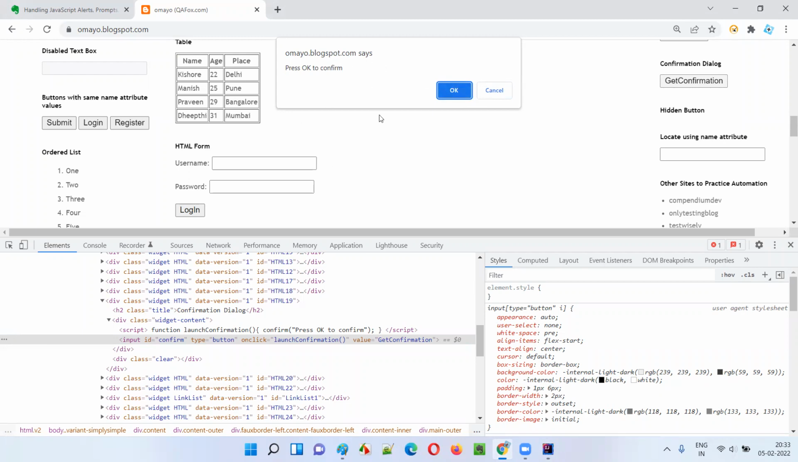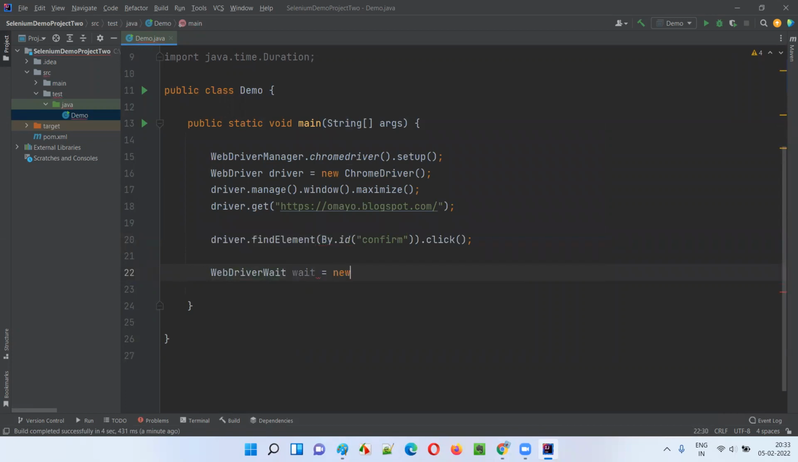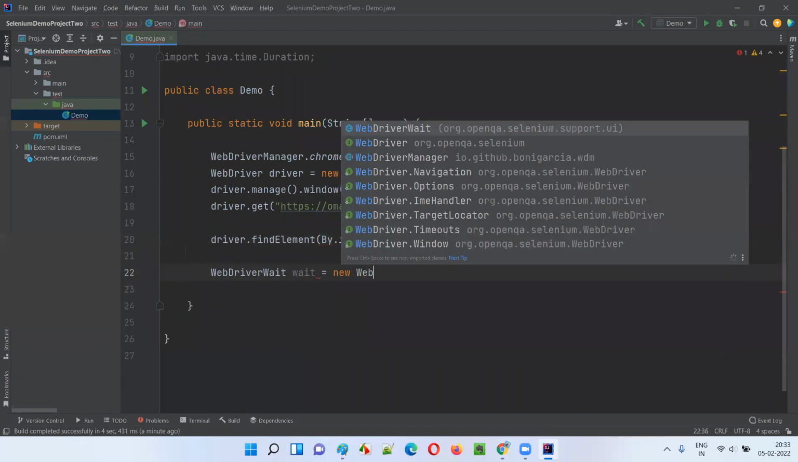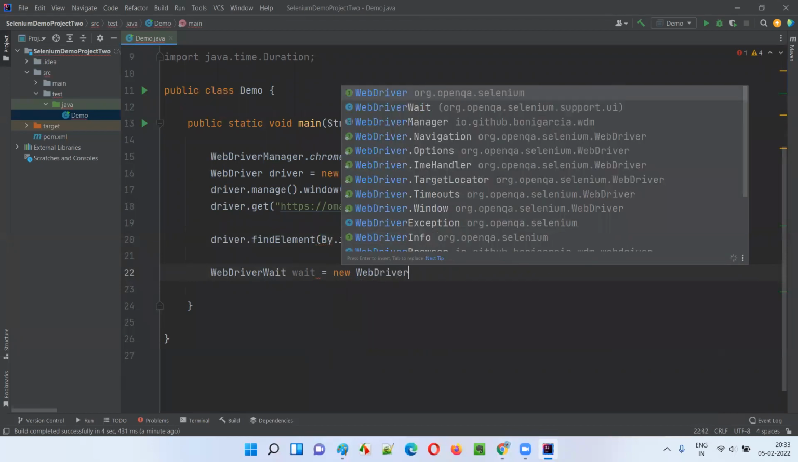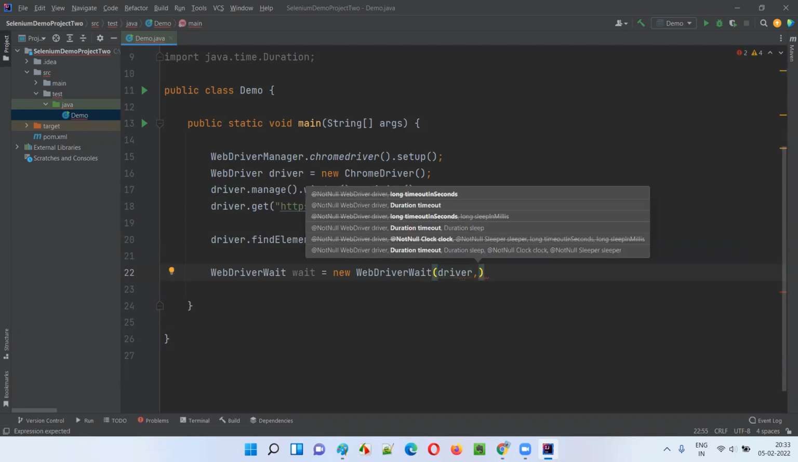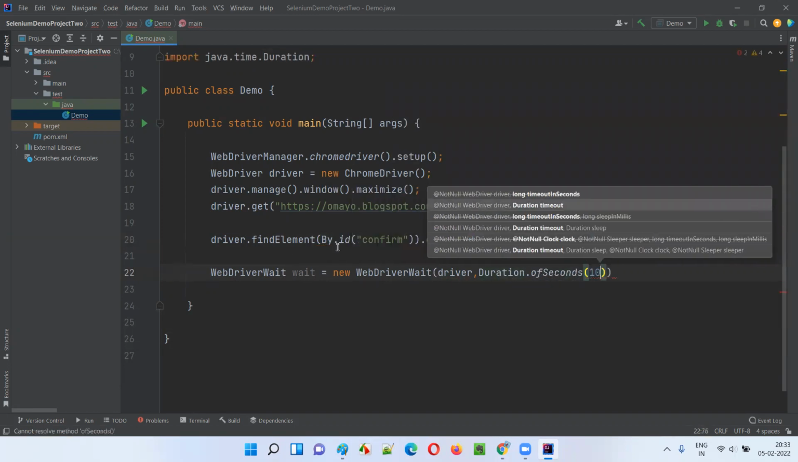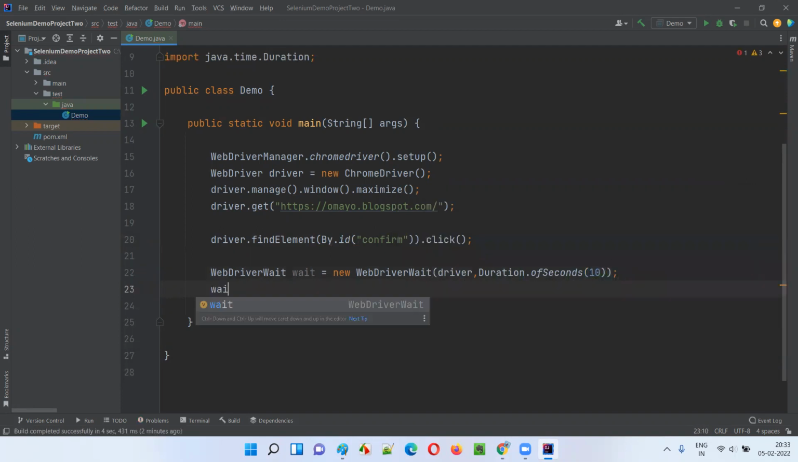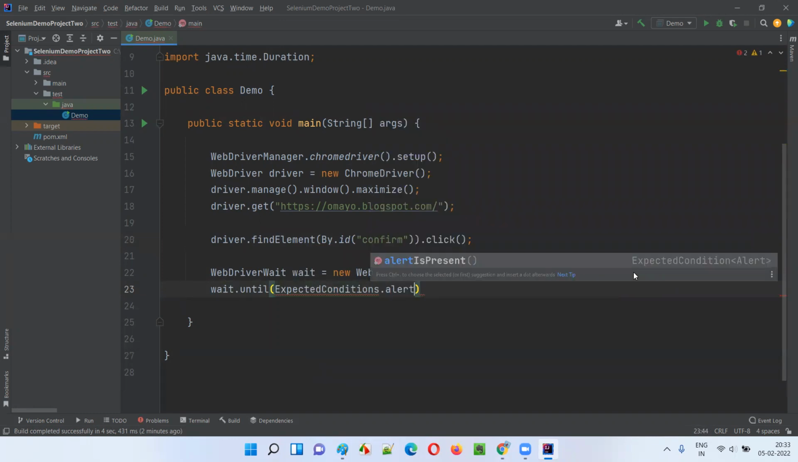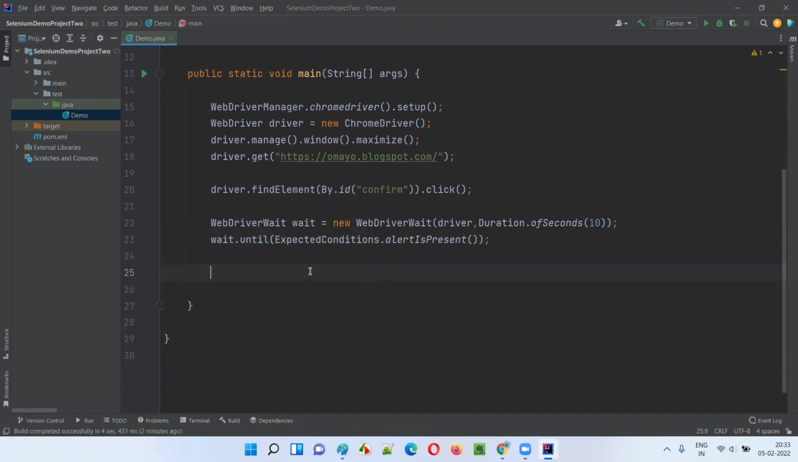But instead of directly switching to this alert, guys, what we have to do is write this code: WebDriverWait. We will wait for the alert to be displayed. In some cases, the alert may come late and our script may fail, so it's better to wait for the alert. WebDriverWait wait for the alert, driver, comma, Duration.ofSeconds, maximum 10 seconds, that's fine, more than enough, and say wait.until(ExpectedConditions.alertIsPresent. Done. We are waiting for the alert to be present.